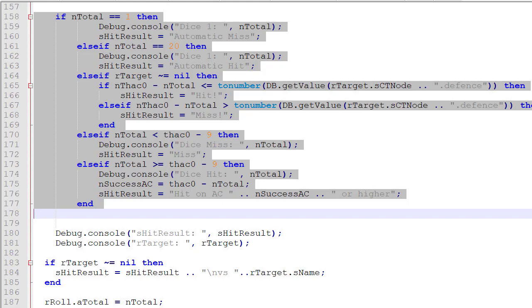And I'm going to make a determination here that a 1 is always an automatic miss. So we've got if nTotal is equal to 1, and the double equal signs mean that it's checking to see if the values are equal rather than trying to set the values. Then we're going to do sHitResult is automatic miss. Then we're doing an elseif, and getting these in the right order is half of the challenge. So the next one is checking if the results are 20, then we're going to set the string hitResult to automatic hit.